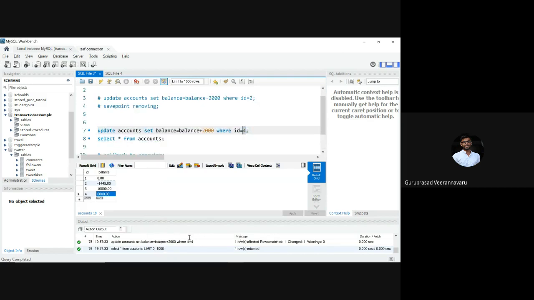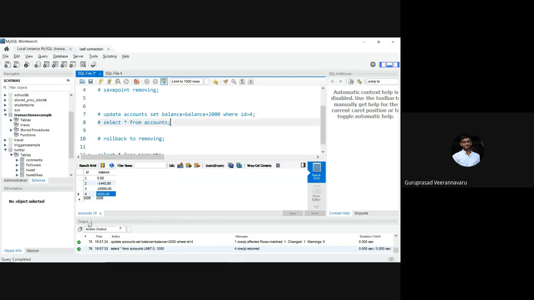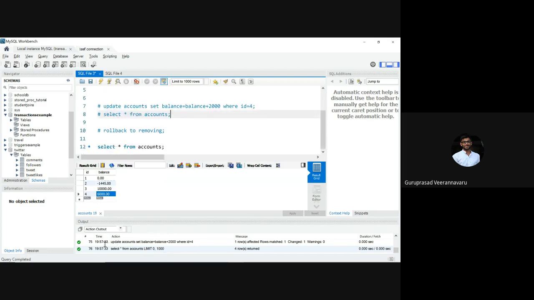So then what I can do, I know that I have saved my status. I've saved the transaction till this point, after updating the balance of 2 to minus 2000. So I can go back to this point only. How will I do that? I'll do ROLLBACK TO removing.